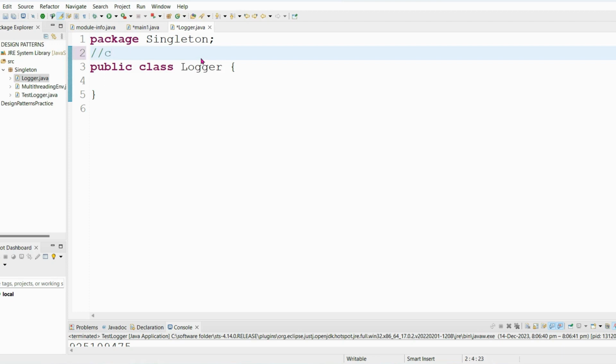What is meant by creational design patterns? Those actually deal with how our object is created and how many objects are to be created. The examples for creational design patterns are factory, abstract factory, singleton, prototype, and builder.